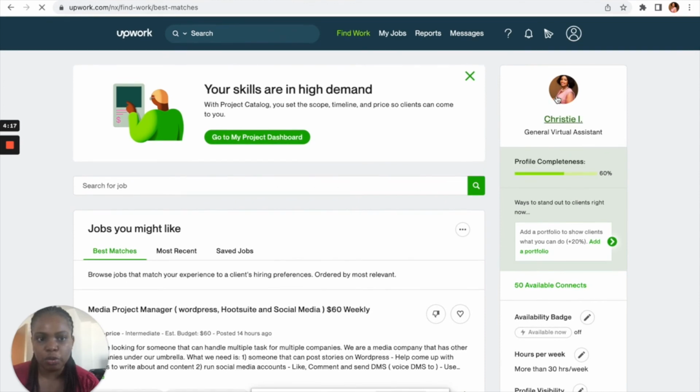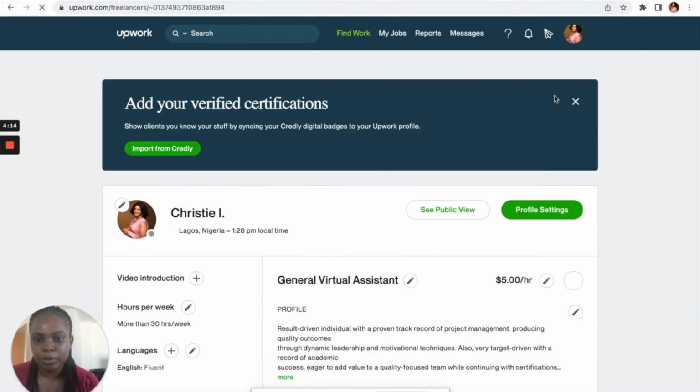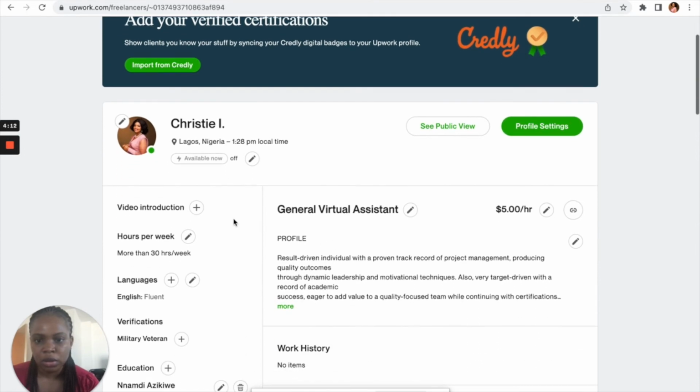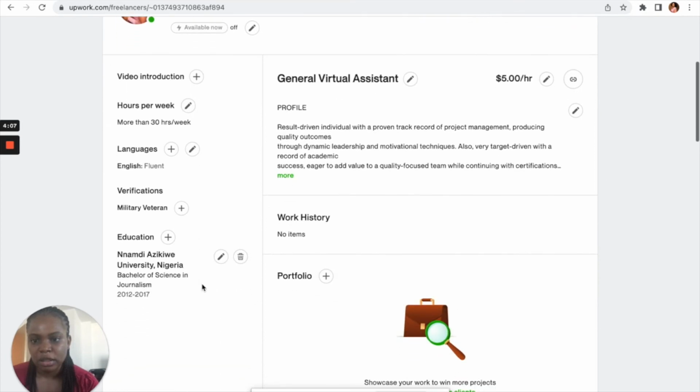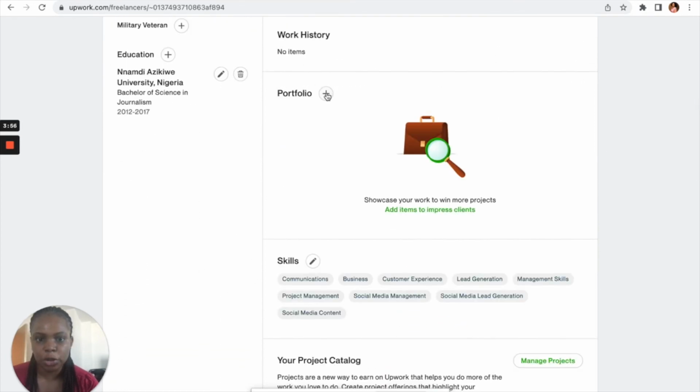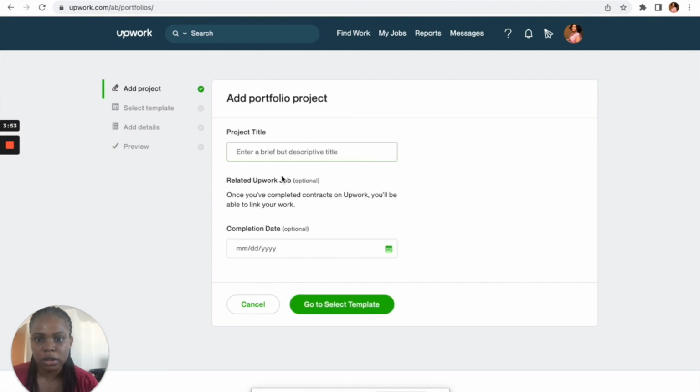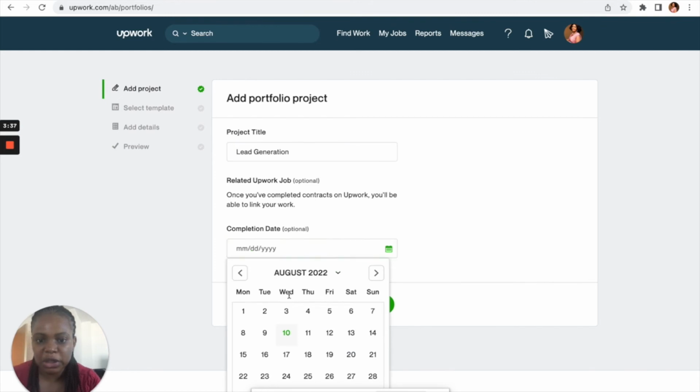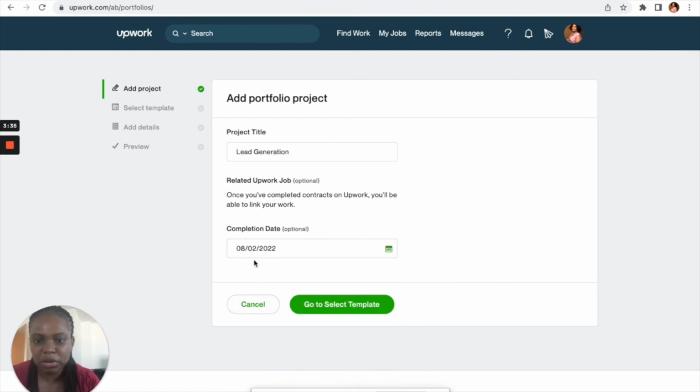So you just want to go to your profile and start editing again. All this pencil sign you are seeing means editing. So portfolio, just click on this. So let's just add a project title, lead generation. Portfolio means something you've done before. Okay, completion date, let's just put 2nd August 2022.